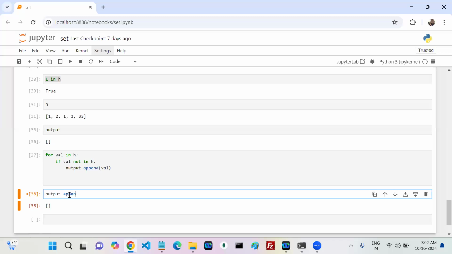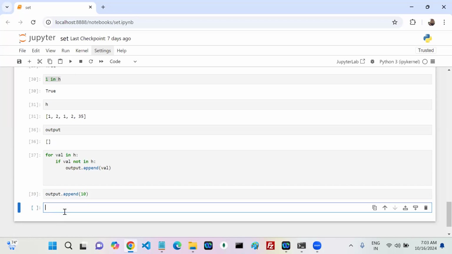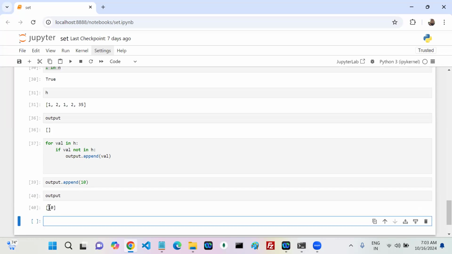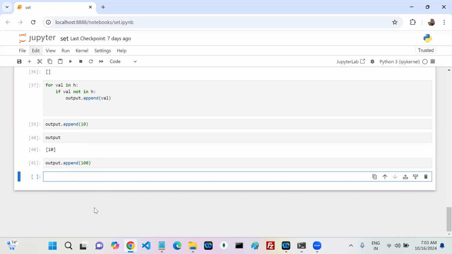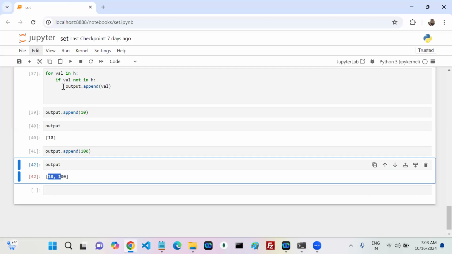Output dot append. What is that one? Come on, 10 for example. Is it syntactically valid or not? First check it. Output. Now is my 10 added or not? Output dot append, okay, 100. Now see my output. Is my 100 added or not? Okay, this is working as expected.